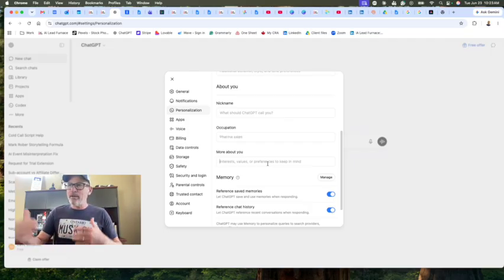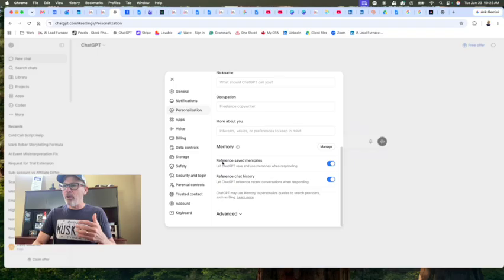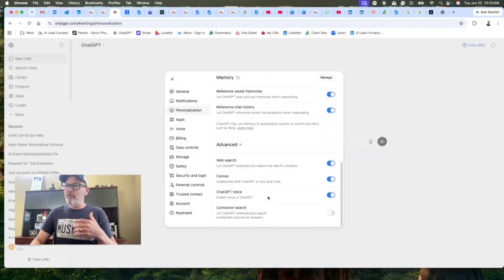If it doesn't, fill in this information: tell it what your occupation is, tell it you're a consultant and what industry you're in. You can tell it more about you and, again, all your experiences. You can jump into the advanced settings here and give it a voice. So for example, if you wanted to talk to it through the mic on your ChatGPT, it's going to come back with a certain tone and personality to you. You can set all that up inside of here.